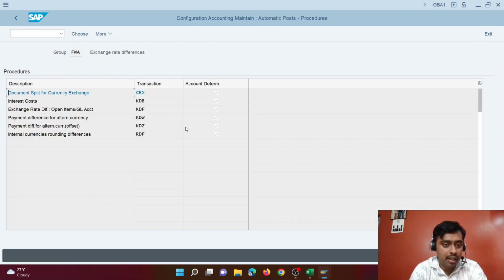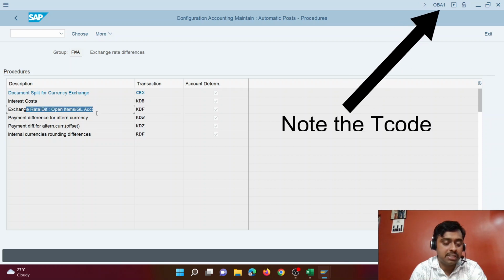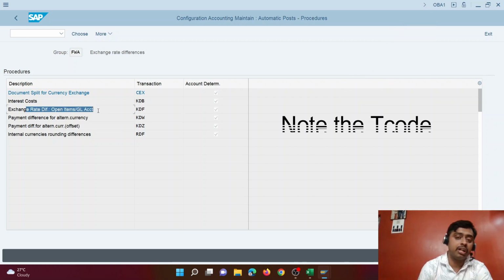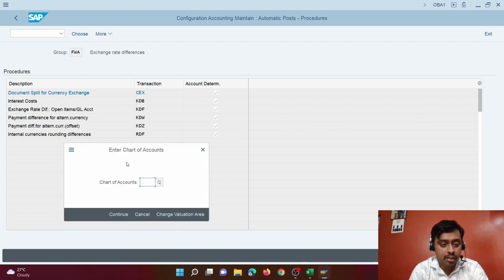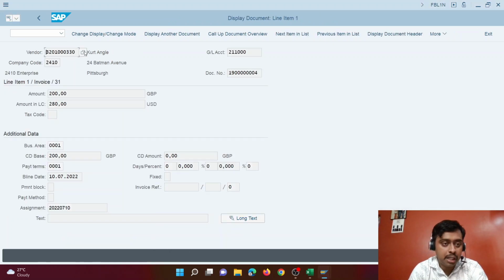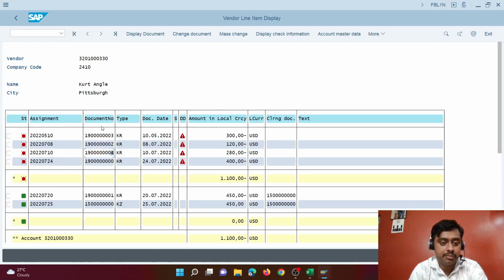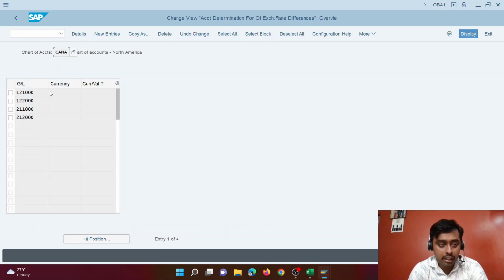Come here and just double click on this KDF, exchange rate difference open item / GL account. So when I did a foreign currency revaluation, my invoice was open. So that's why for open item, and my chart of accounts is CANA here. So let me quickly show you. Whenever I post any transaction to this business partner, my reconciliation GL, this is my GL account, that is vendor reconciliation GL is 211000. So here against 211000 you have to assign the GL account.